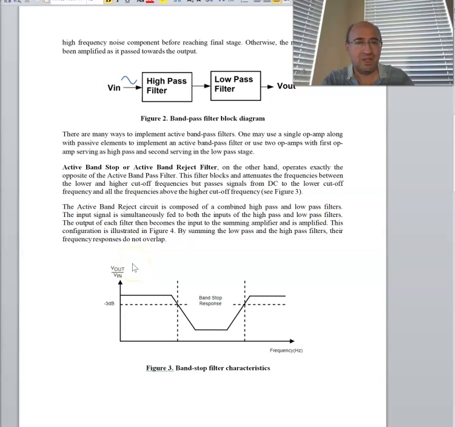This is the first lab with the themes, and here you will first realize an active bandpass filter. So it consists of a high pass and a low pass filter cascaded together. And there's a reason why it's on the second stage, because we may want to eliminate any high frequency noise. So this one is on the second stage.